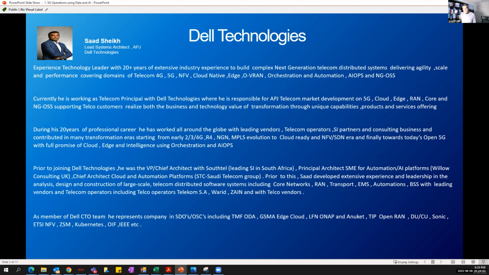I was the VP for Southtel in South Africa. I was leading the automation business with Willow Consulting in UK, leading large-scale projects in Germany and across. Before that I was the chief architect with STC and a lot of other engagements. One more thing, I also work as part of the Dell CTO team, where I lead all of Dell's liaisons towards the Linux Foundation. So most of the stuff around cloud and automation, we are an active part of it.